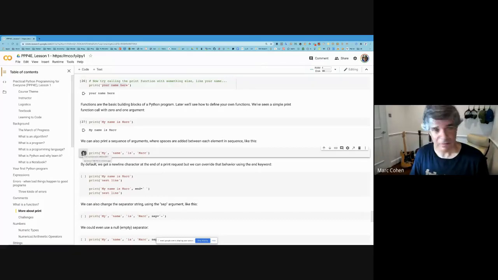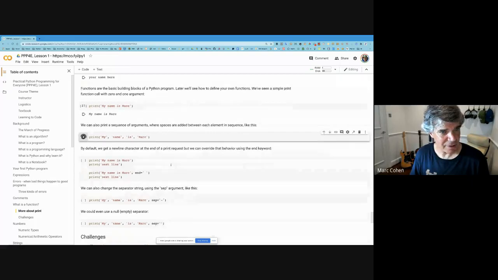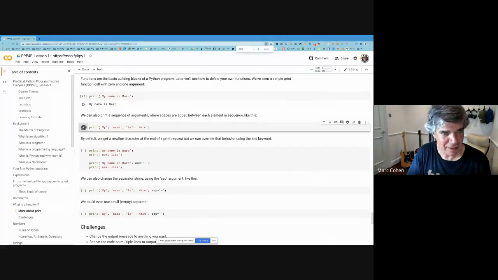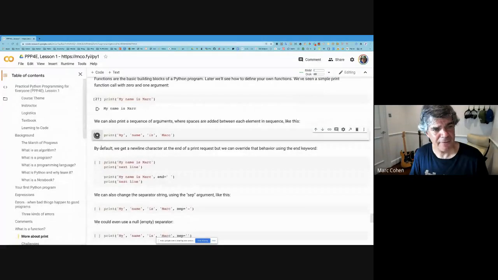Now, this is not running for some reason. I will try restarting it, but it doesn't seem to want to. Can you please zoom in? Zoom in. Yeah, sorry about that. Is that better?